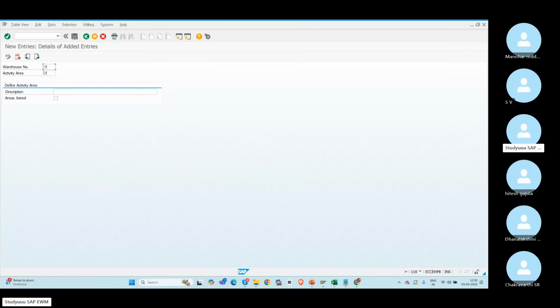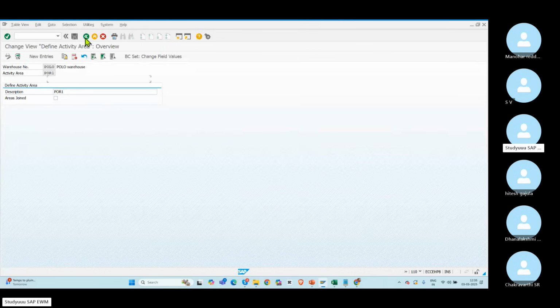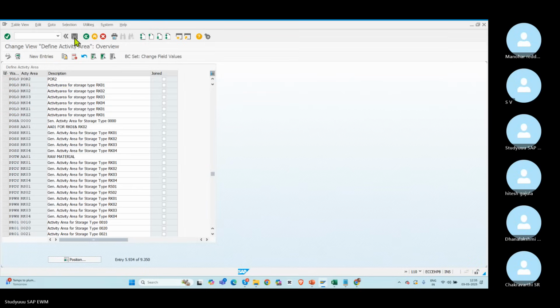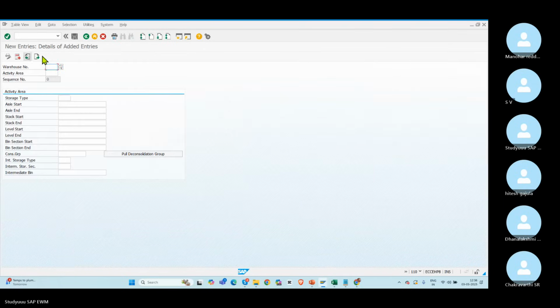New entries in my Polo warehouse. The activity area I'm creating is POR1, Polo replenishment. I'm creating one activity area POR1, and POR2 I'm creating one more activity area, for the storage bin level. Now go to assignment of activity area to storage types. In my Polo warehouse, my activity area POR1 is assigned to the POR1 storage type. Save it, guys.